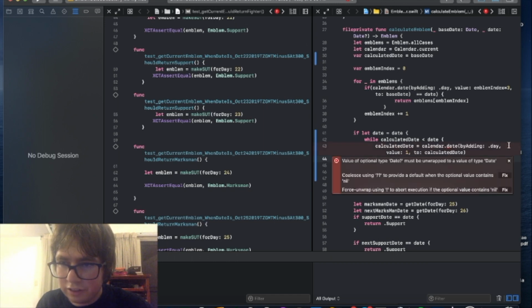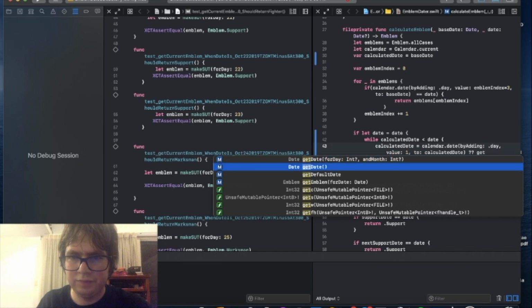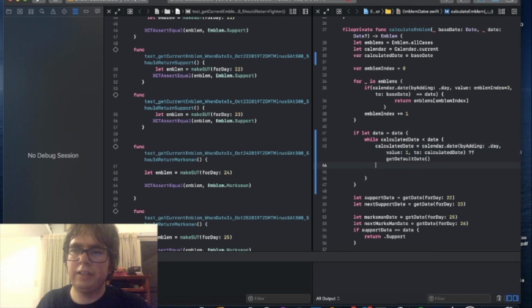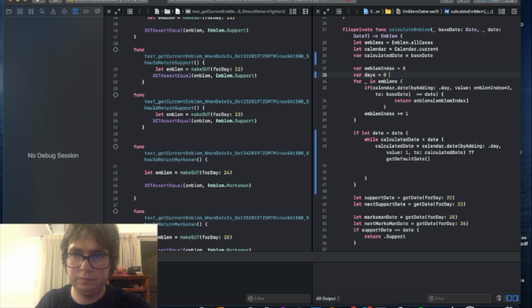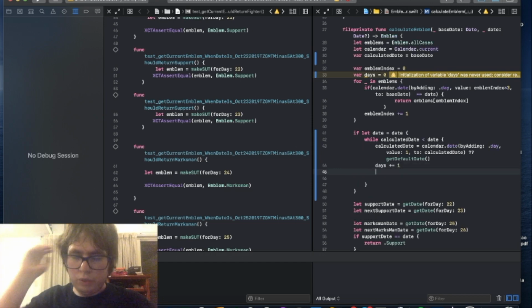What is going on here? Okay, otherwise I'm going to get the default date. Get the default date. Okay, so my calculated date will be the default date if I cannot bring this here. And now I need to calculate the days that I'm having now, so I'm going to do var days equals 0, right? And I'm going to add those days here.